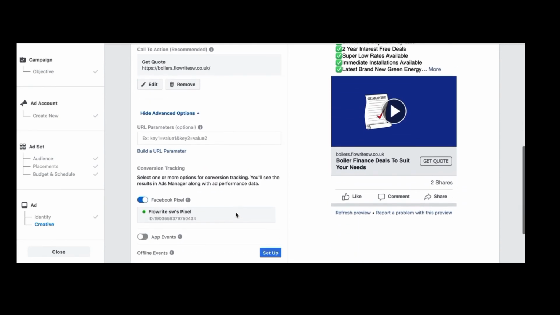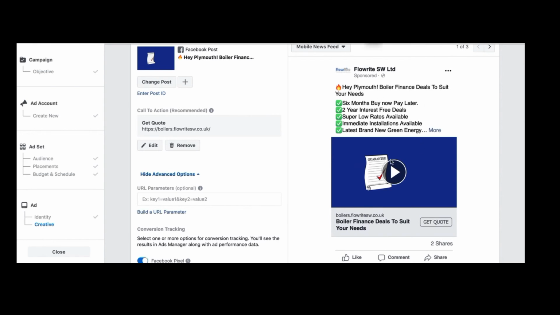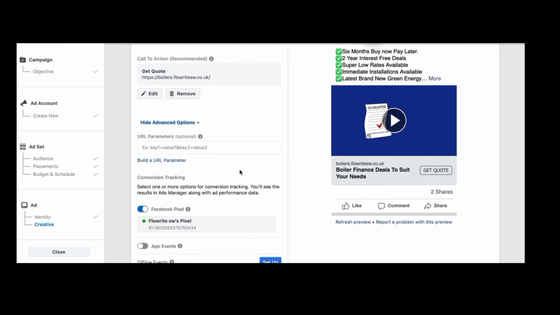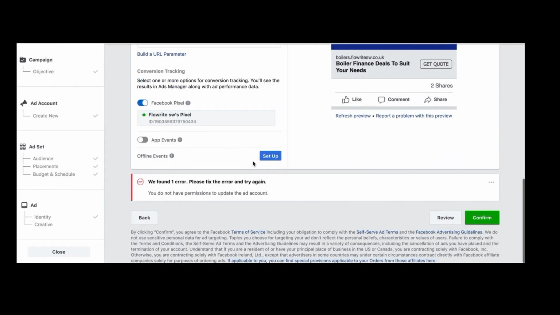I'm happy with everything. I can go through and quickly review by clicking on some of these links here if I need to, but I know exactly all about this post. I know what we've got set up. I'm happy with it, and I put the URL behind the button. We are good to go. So let's just click confirm, and that's it.